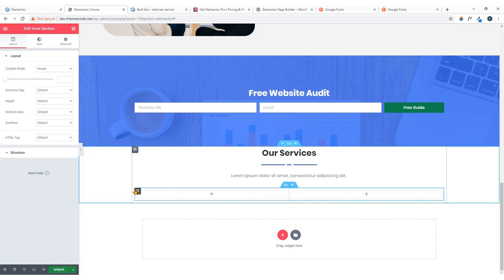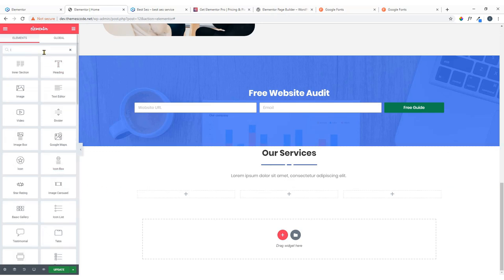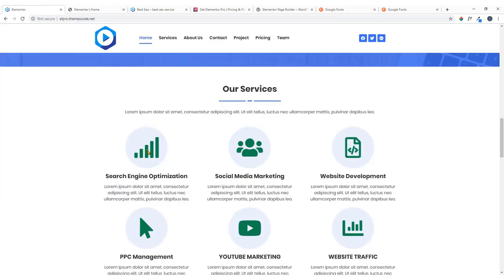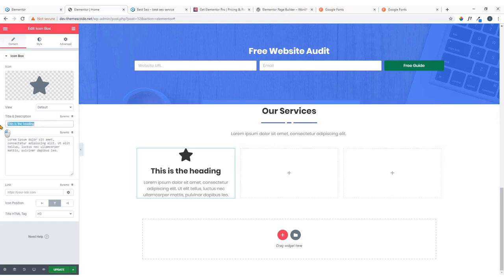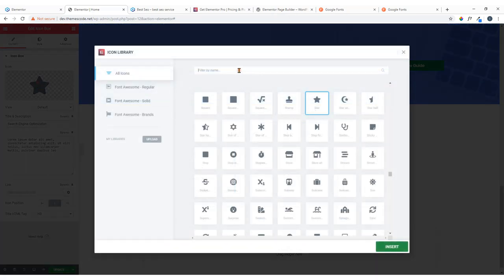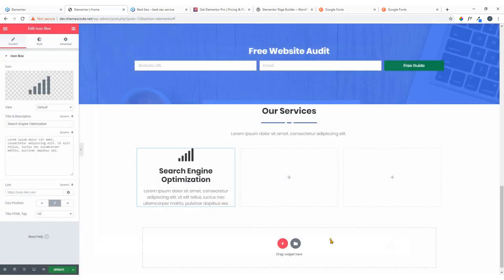Now you can see two sections, and click here, add new column. So now you have a three column section, and click on this plus sign and get the icon box. Just icon box. Okay, the first icon is this and the text is search engine optimization. Just click here and change the icon, search for signal, and this icon is signal, insert it.